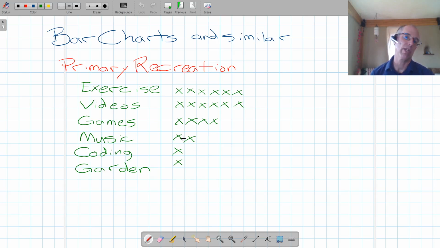Some like to play video games or other kinds of games. I have a friend that's into escape rooms, and 4 of my friends said games were their primary recreation. Others said music, and one of them plays music and the other just listens to a lot of music. Coding, I have a friend who programs for fun, and I have another friend who gardens for fun. So this is some information where I'm categorizing. So this is qualitative data, and I'm counting up how many are in each group.